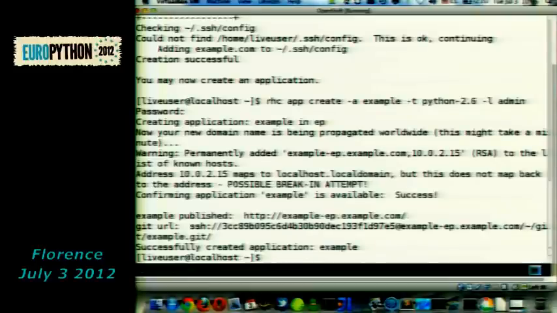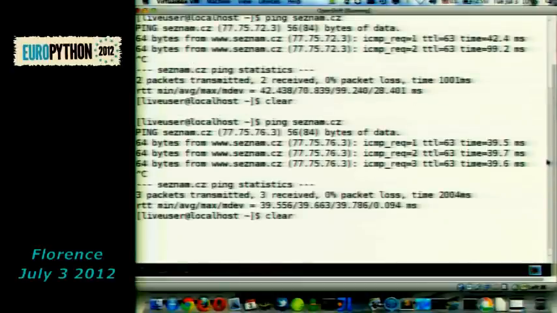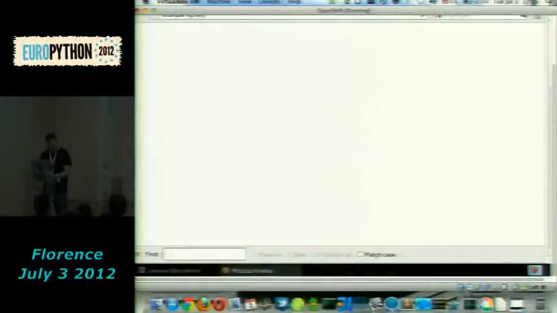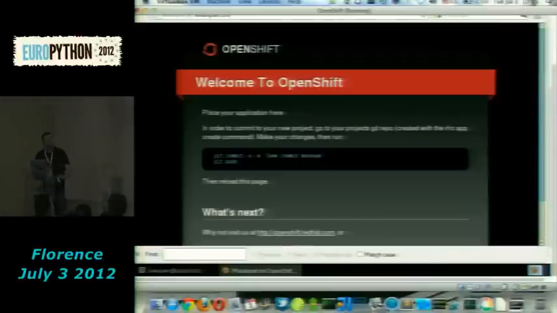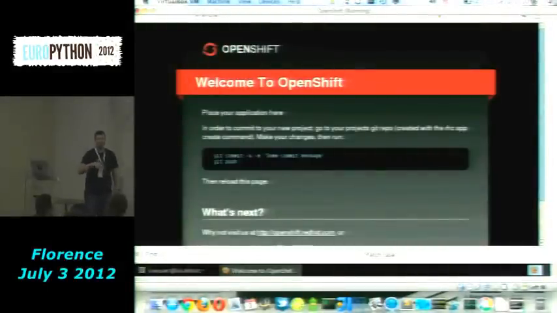Possible break-in attempt because I am importing the key there, and I'm here. Oh my God. So my application is running at example-ep.example.com. This is the Python application that I just deployed. It's a simple WSGI application that does nothing, just shows a simple template that says you should put your source code in the repository and commit and push it there.